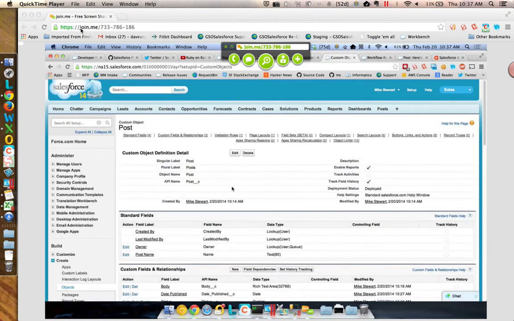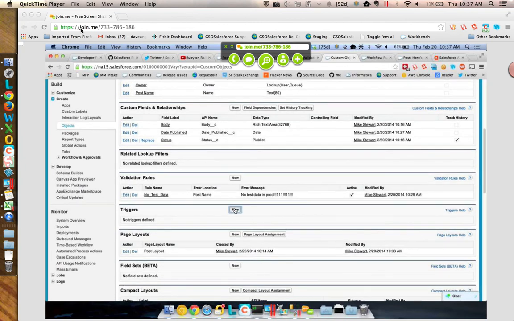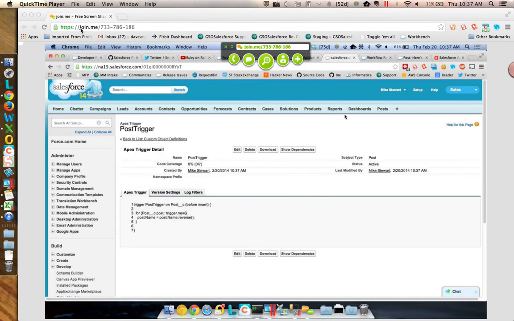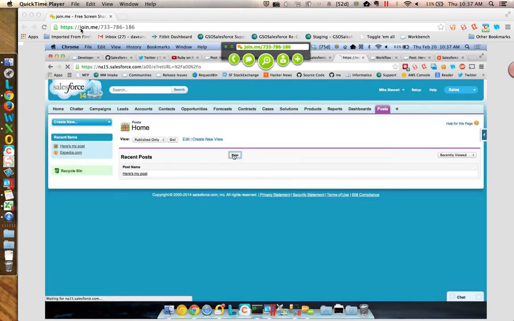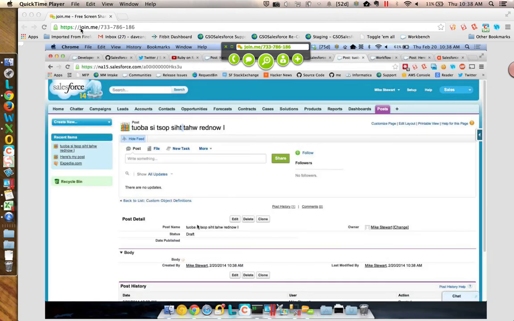Really simply, we have Apex triggers down here. I'm just going to add a new trigger, copy and paste that in, just like that, and it's activated. So just like that, I've written my first Apex trigger. I've dived into some custom code, and to prove it works, I'm going to create a new post. And when we save that, you can see the name just got reversed.